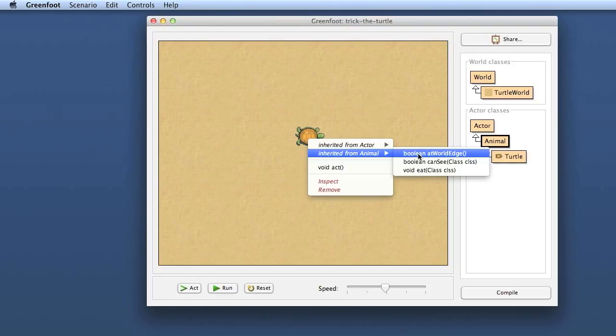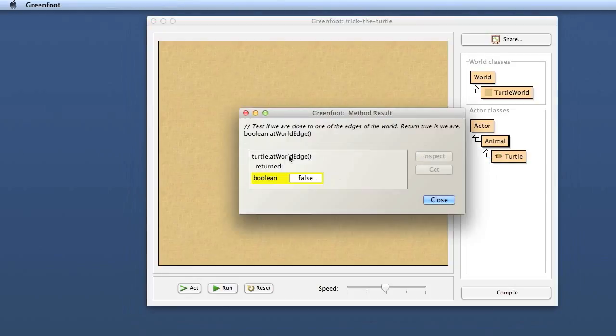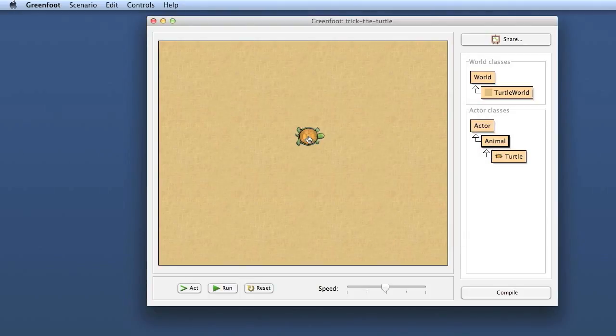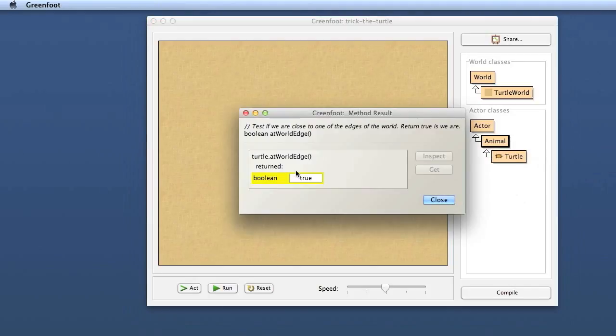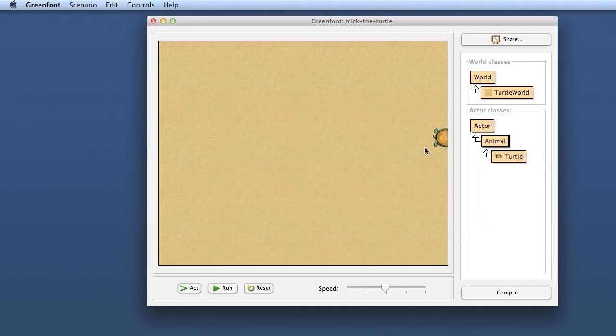So let's try that out now. I invoke this method, and in this case, it returned false, so we're not at the edge of the world, which is correct. If I move my turtle over here and put it right at the edge, and then I call atWorldEdge again, this time it says true. Now we are at the edge of the world.